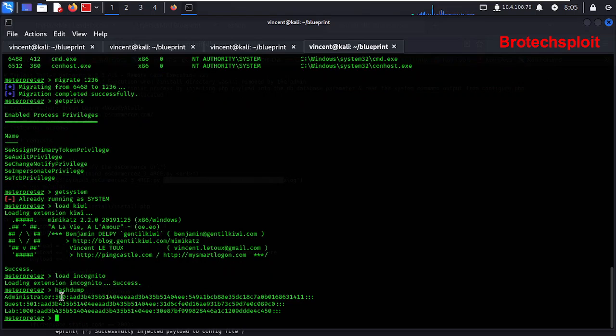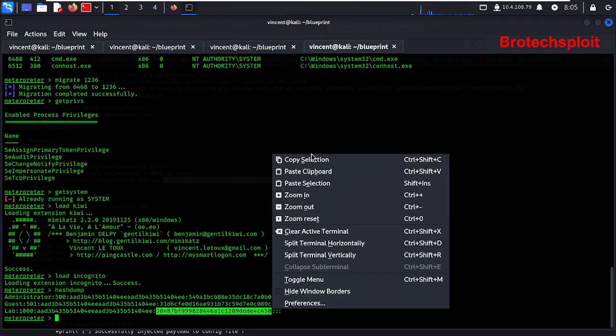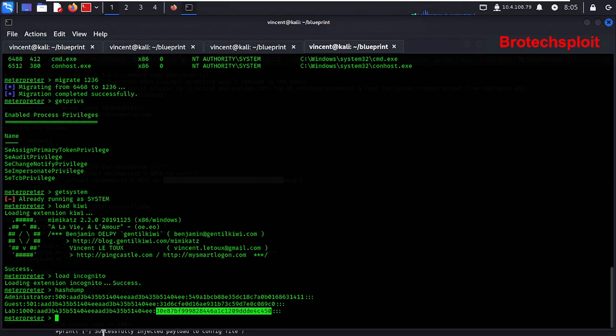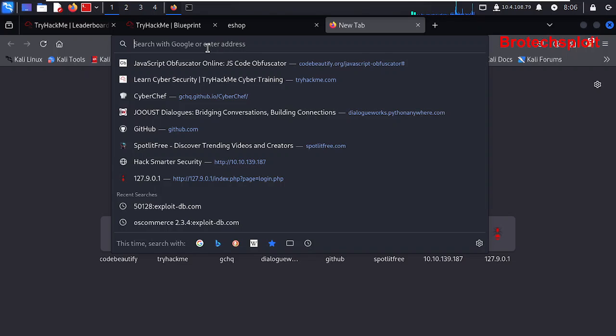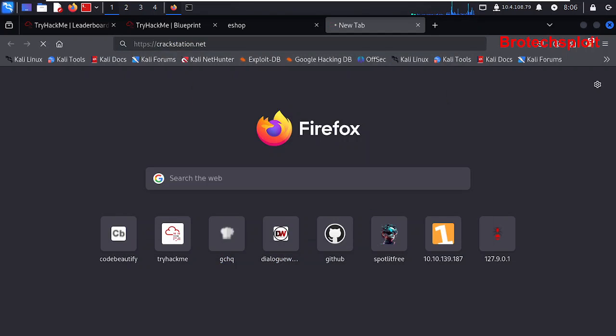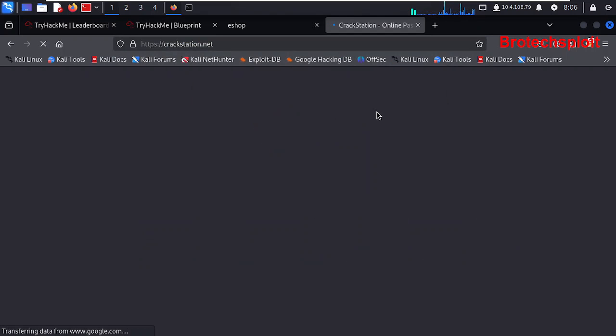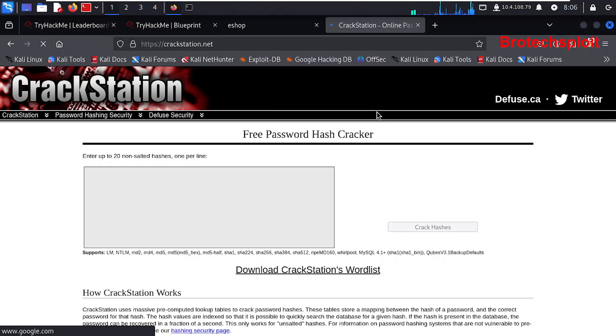Now we can hash dump the password. We can see here's the NTLM hash of the lab users. We can see the users. Then we can crack this password using several tools that we have, but I will be using CrackStation, which is an online tool used to crack hashes.